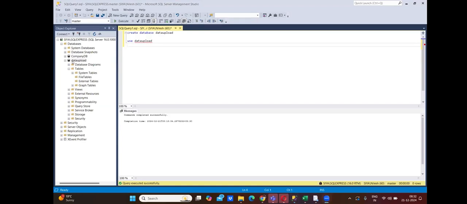Okay, so currently you can see you are working with a master database. Can you see? When you click on this, you can navigate from here, in this way, or you can use this command also for it. That's why we are giving this command, the use command. Now you are inside this database.